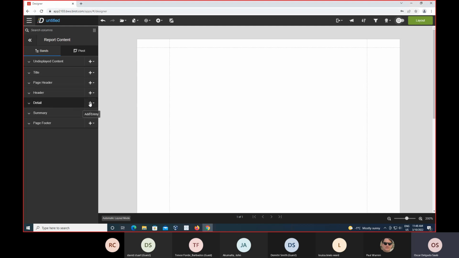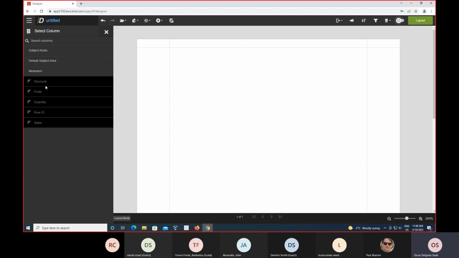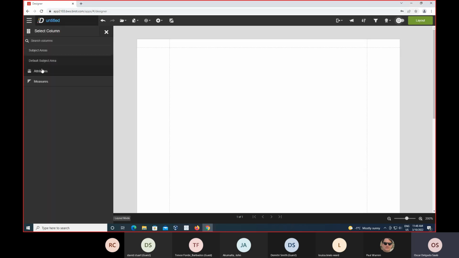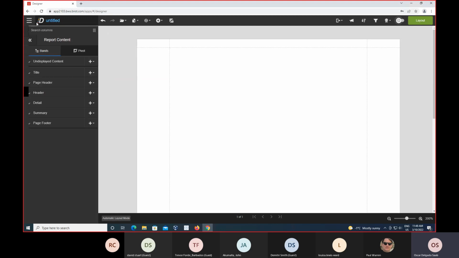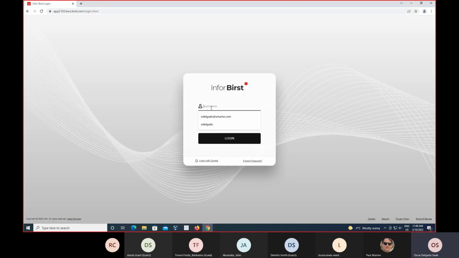So let me start again. If I want to create a quick report, I just start adding the columns. I go to my business model, select my measures, and in the measures, I can start by adding information. 1 second. Okay, let's say I want to see this by ship mode. I think it's using something. 1 second, I have to log on again.